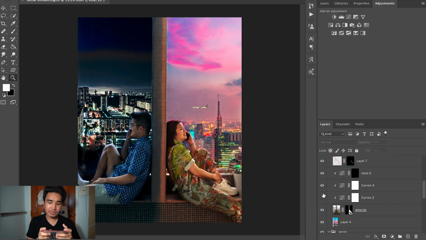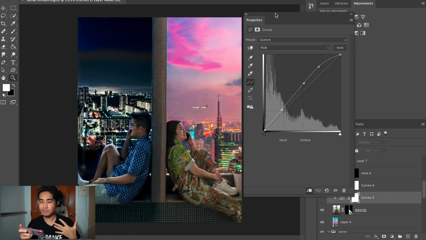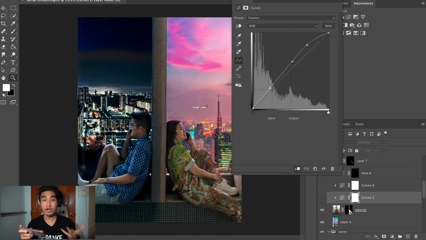The tip today is to use tone curves to match colors in Photoshop. And how do I do that? For this picture, I just use tone curves to generally match my subject to the background. So for example, Amanda right now is not blended to the background, she's still dark. The background in general is more reddish and brighter.